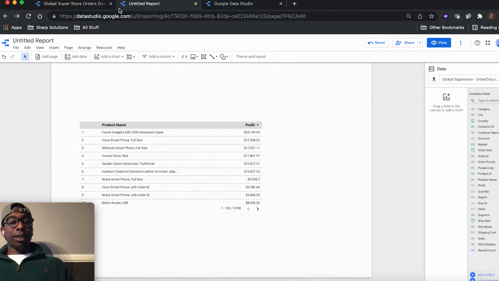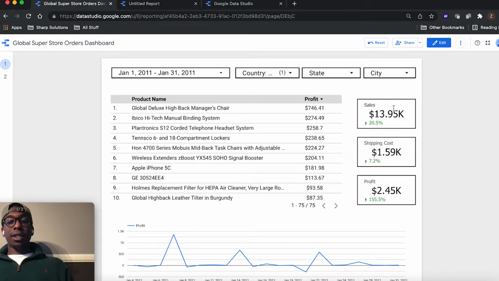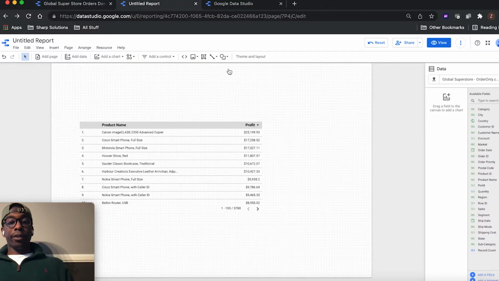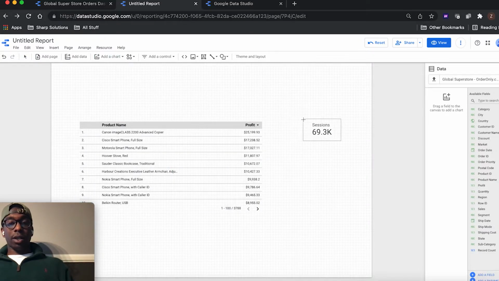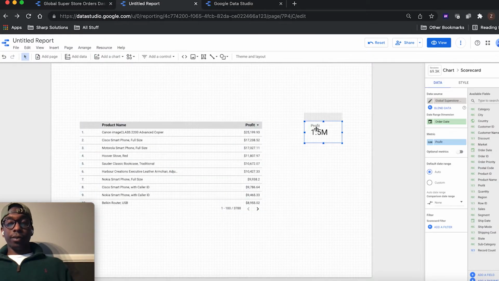The next thing that I'm going to do is add in each of these scorecards, so the sales, the shipping cost, and the profit scorecards. So to do that, I'm going to come back over here to my template, and in this toolbar up here at the top, I'm going to choose Add a Chart and select the scorecard option. Drag that scorecard right about here or so.